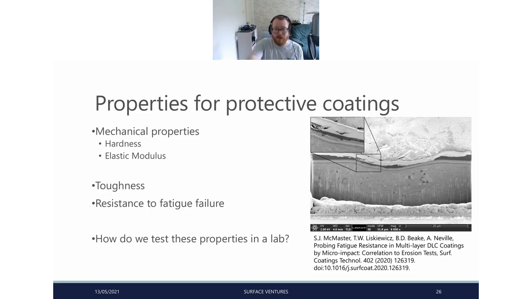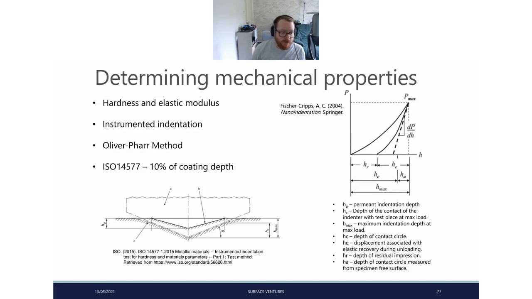So what we have here is an image from one of my papers. This is a silicon-doped diamond-like carbon, which we'll talk about a little bit later, a coating we'll revisit in the demo video, or a coating similar to that in the demo video. This is an impact failure on this. We can see some of the cracking there. So how do we go about measuring this? For mechanical properties, typically hardness and elastic modulus, we would use instrumented indentation.